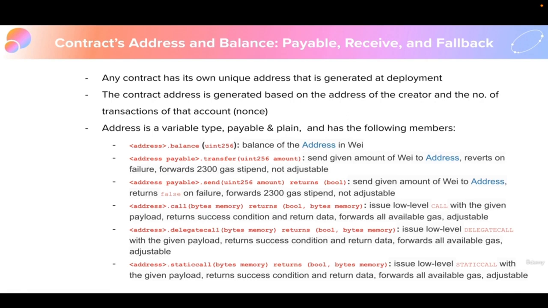Address payables have the send method, which is just like transfer in that it sends a given amount of wei to an address. However, instead of reverting on failure, it returns false. Send also has the 2300 gas stipend, which is non-adjustable. Address.call is a method which issues a low-level call with the given payload and returns a success condition and return data. Call forwards all available gas, and it is adjustable.